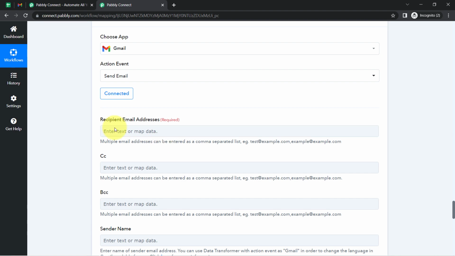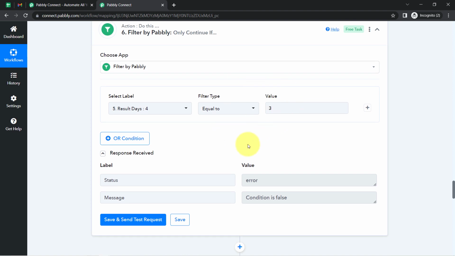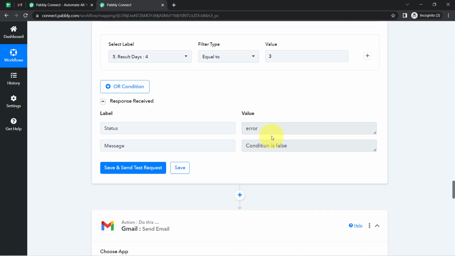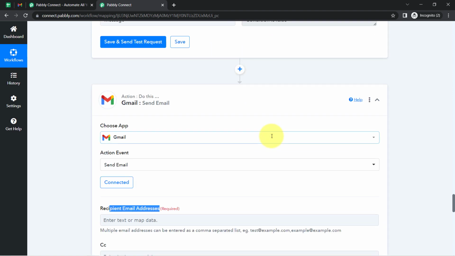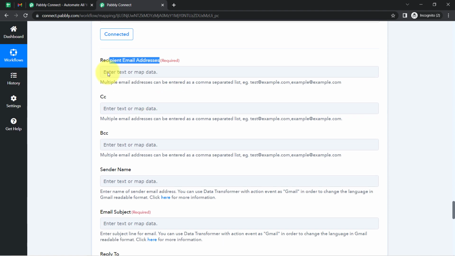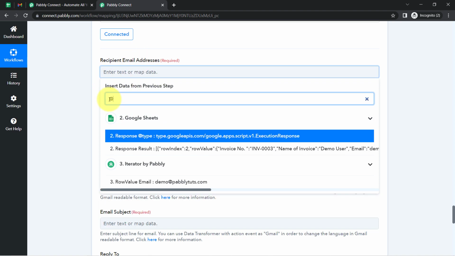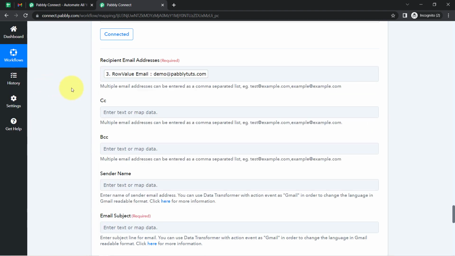Okay, so let me first map the recipient email address. Okay, I am assuming that this difference is actually of 3 days only. In that case the reminders will get sent for sure. So that is why I am setting up this step, that is sending of email reminders. Okay, so how about I search for the email address with the help of @. Alright, so this is the recipient email address.